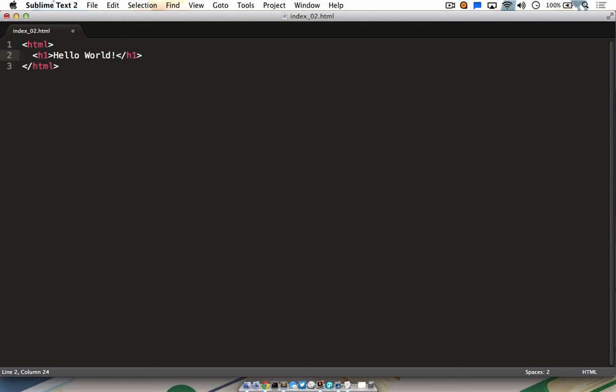So now that we understand some of the key features of Sublime, and why we would use that over, say, Notepad or TextEdit, let's look at some of those tags that we skipped over before and why they're important. I'm going to use Command A to select everything, and then just hit backspace. Then I'm going to type HTML and hit Tab. Let's take a look at some of these new tags.